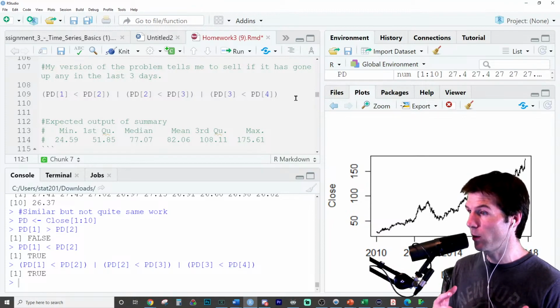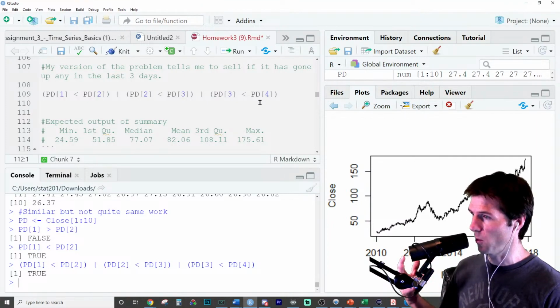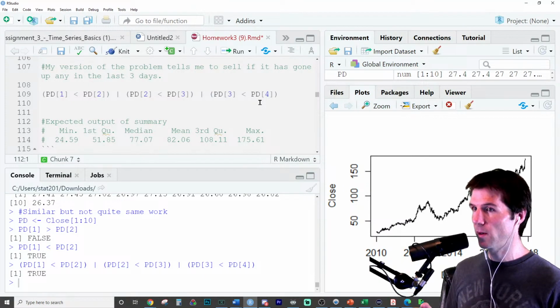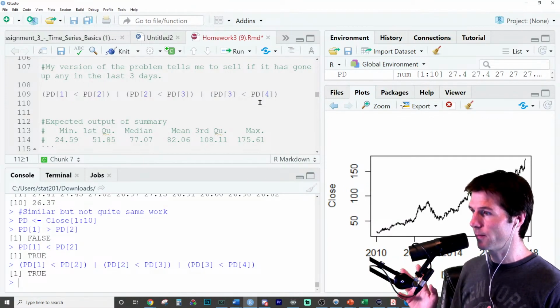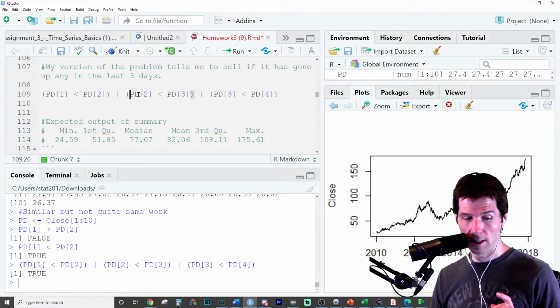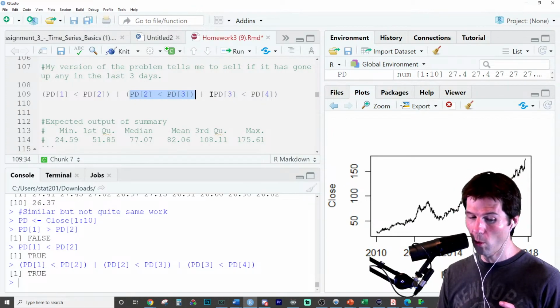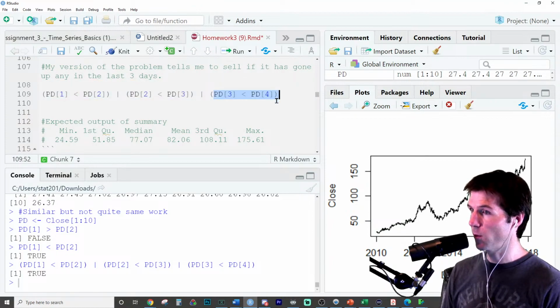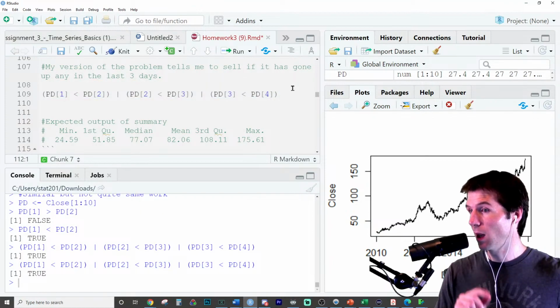Because day 3 would be less than day 4 if it went up. So I know I'm saying, is day 3 less than day 4? But that's asking, did it go up? Is day 3 lower because day 4 is higher? Who's with me right here on the logic behind my version of the problem? I'm just seeing, did it go up from day 1 to day 2, or day 2 to day 3, or day 3 to day 4? And this evaluates to one logical right here.